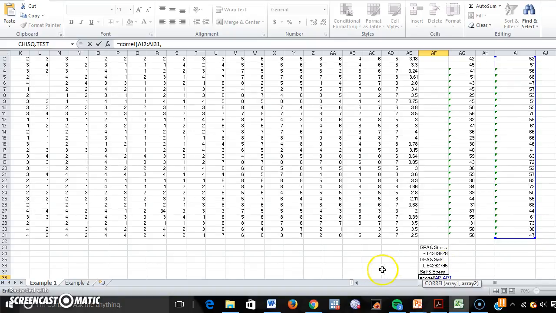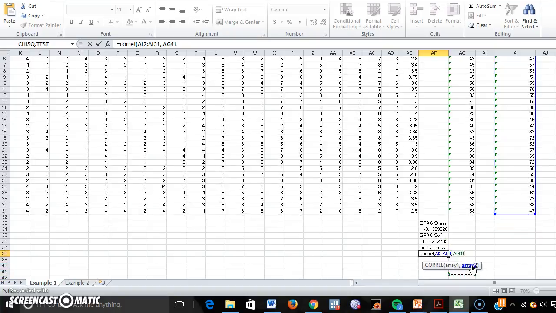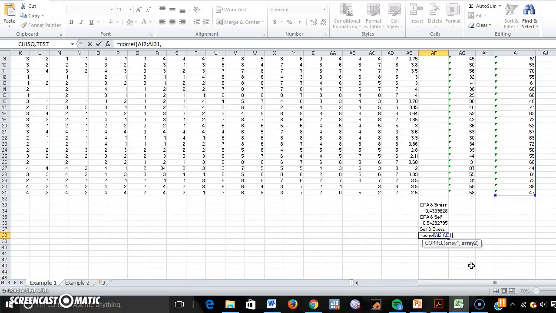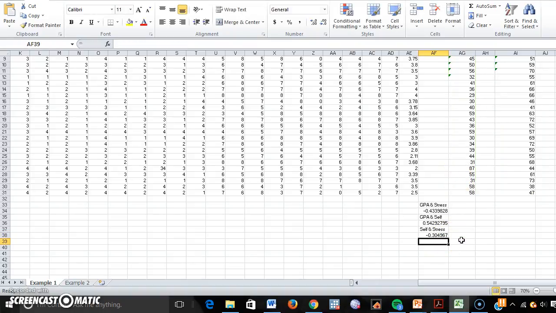And then I hit comma, so I have AI2 to AI31, and now I want AG2 to AG31 because that is my stress data. As you can see, it highlighted my stress data right here. Close the parentheses, and I get a negative correlation of 0.3. So I got all my correlations for GPA and stress, GPA and self-efficacy, and stress and self-efficacy.